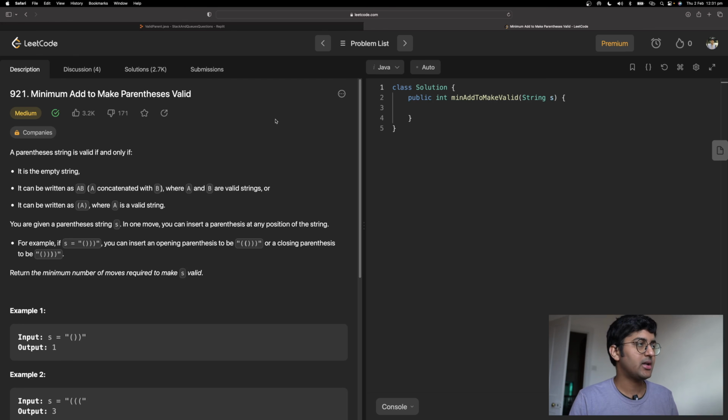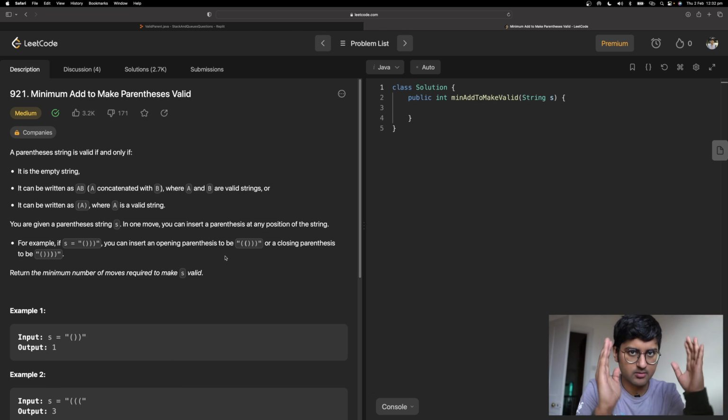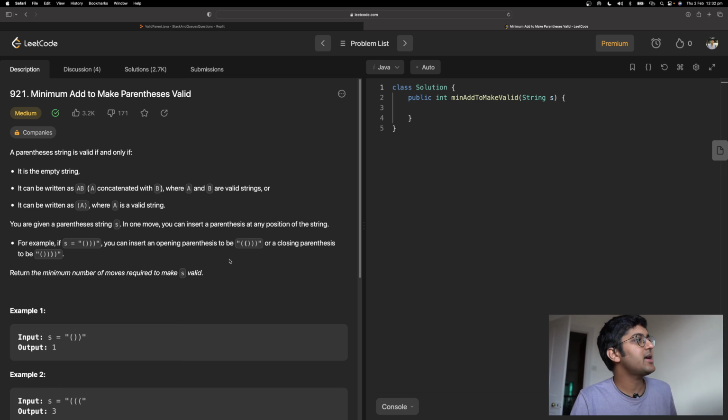Okay, next question. That was an easy one. So this is a medium one, and this was asked in Facebook, now Meta. Very simple question. Same thing, but in this case, it only has the circle brackets, and it's asking what is the minimum number of insertions you have to make to make these parentheses valid. Let's see how we can do this.